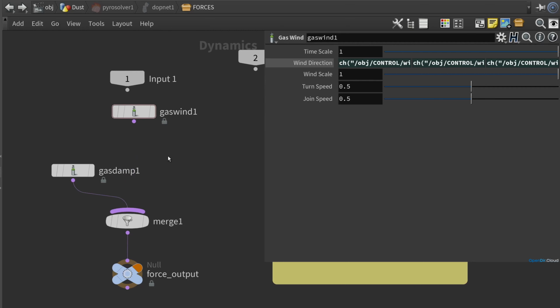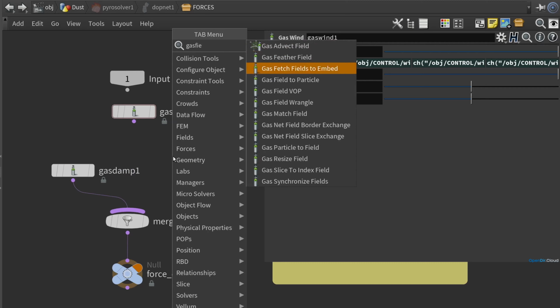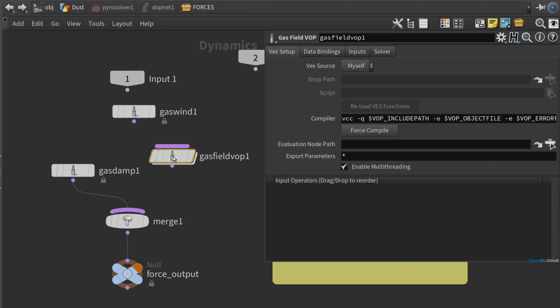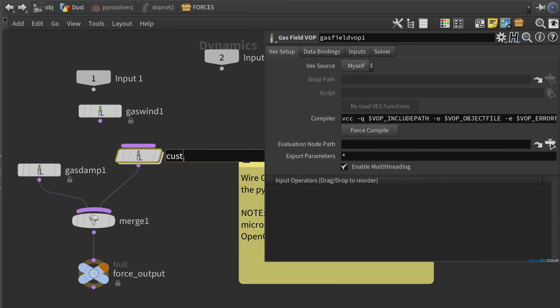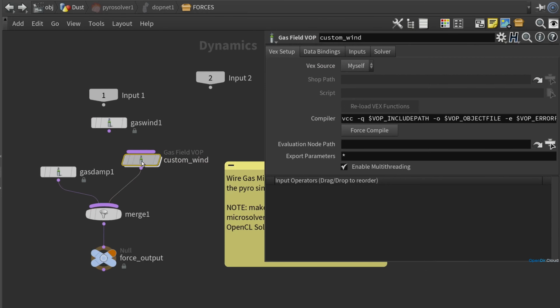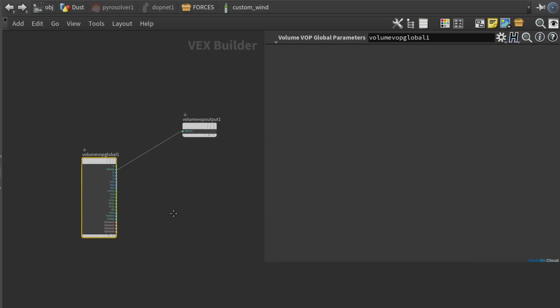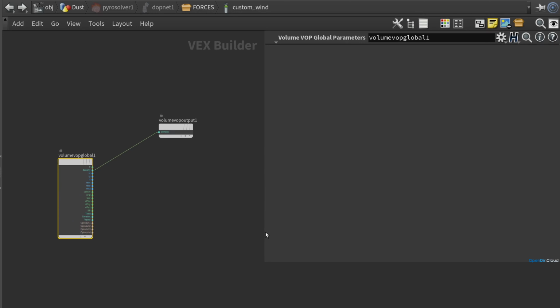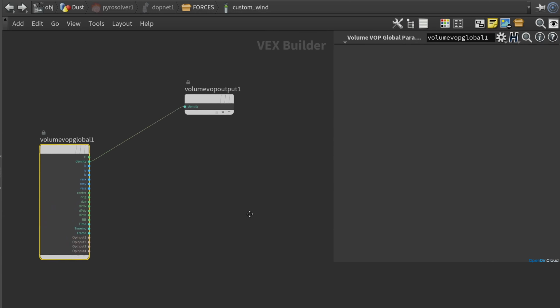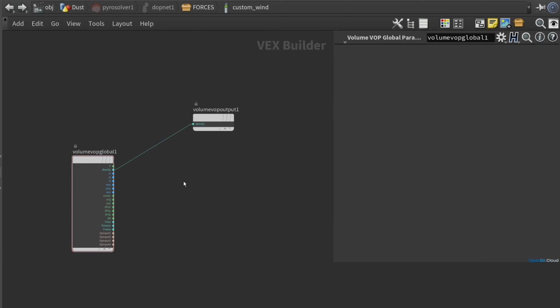So let's disconnect that gas wind and then drop in this gas field VOP and connect that instead. And I'll rename this to custom wind. And if you dive inside here, then this allows us to create some very customized behavior with some VOP networks here.